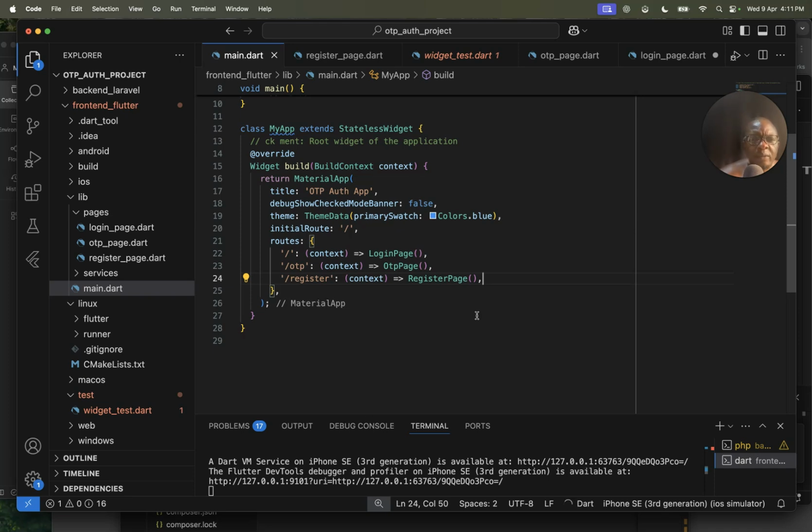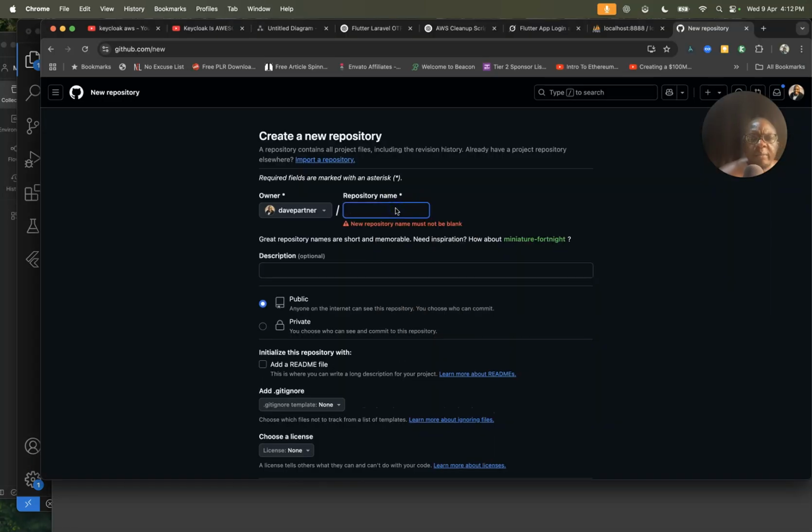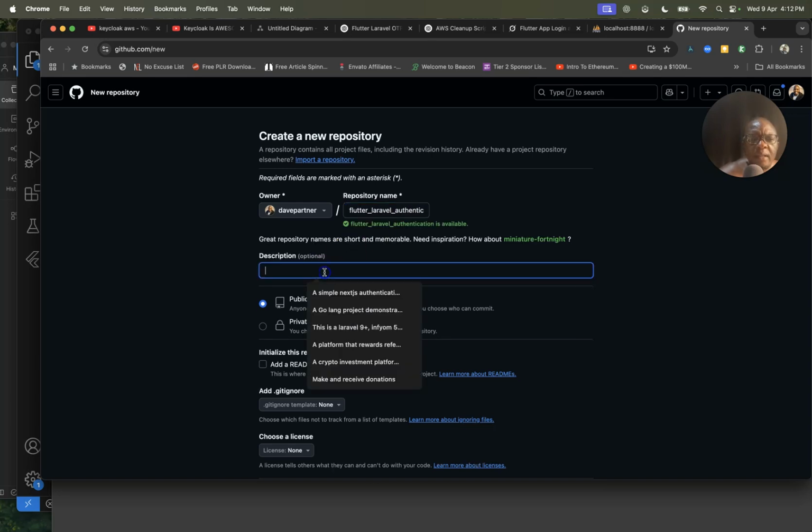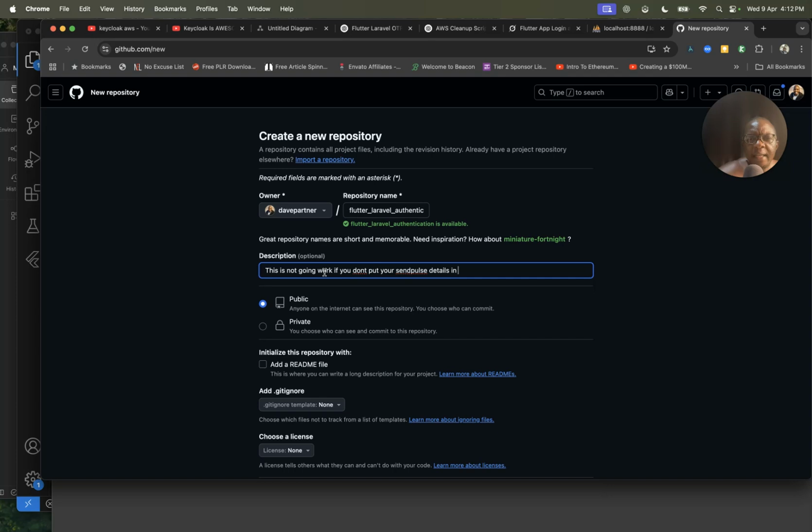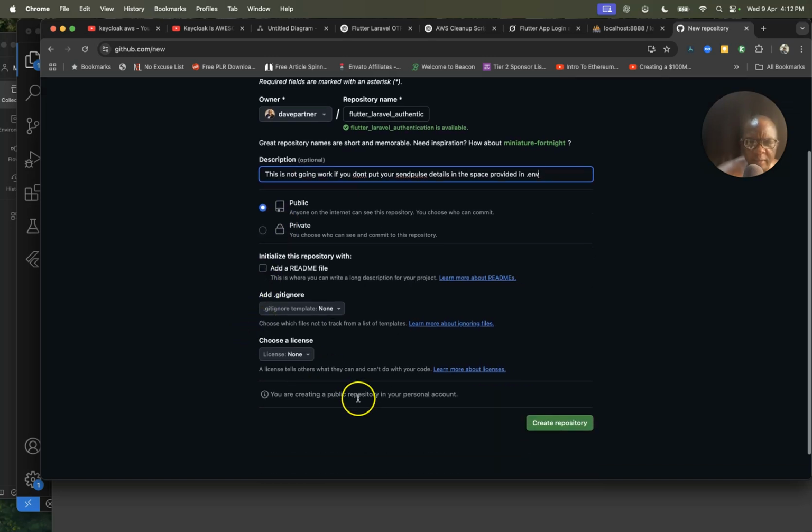What you should do is go to my GitHub and download it. So let's put this whole thing on GitHub. So I'm gonna call this, not Go now, but Flutter Laravel Authentication. Okay. Remember, this is not going to work if you don't put your SendPulse details in the space provided in .env. That's the description. It's gonna be public and no readme file, and we create repository.